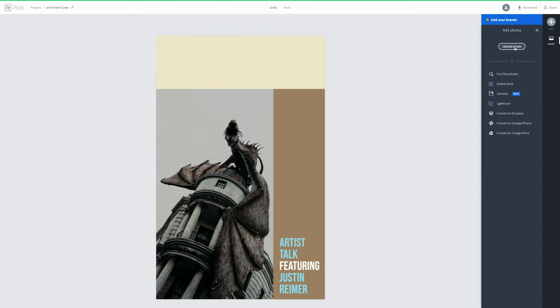So when you grab the photo online, you would then choose upload photo and upload it from your computer to here. And again, you can do find free photos. There are a couple other options as well.